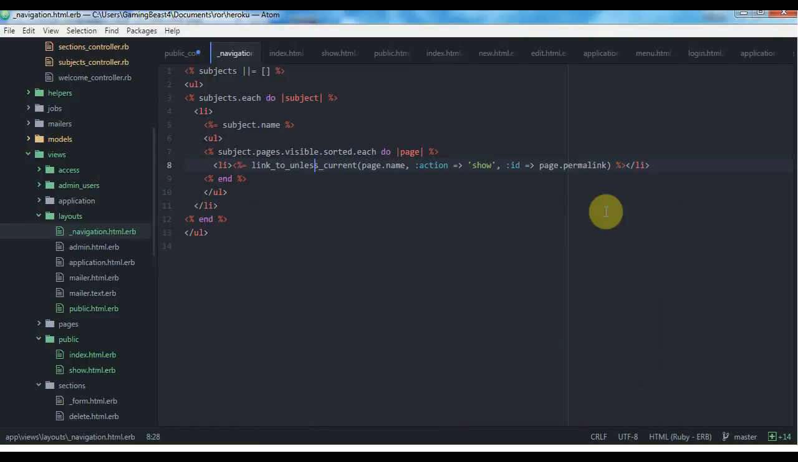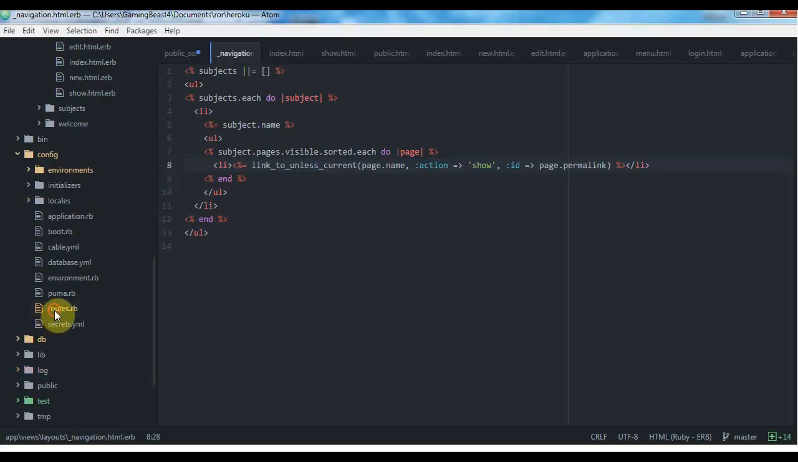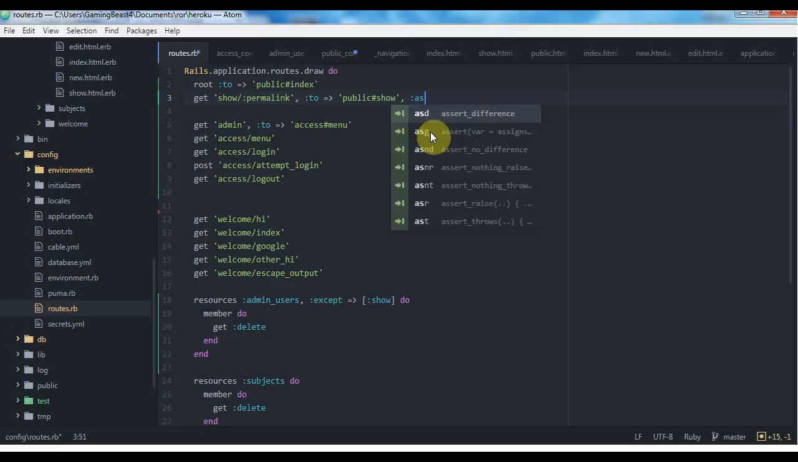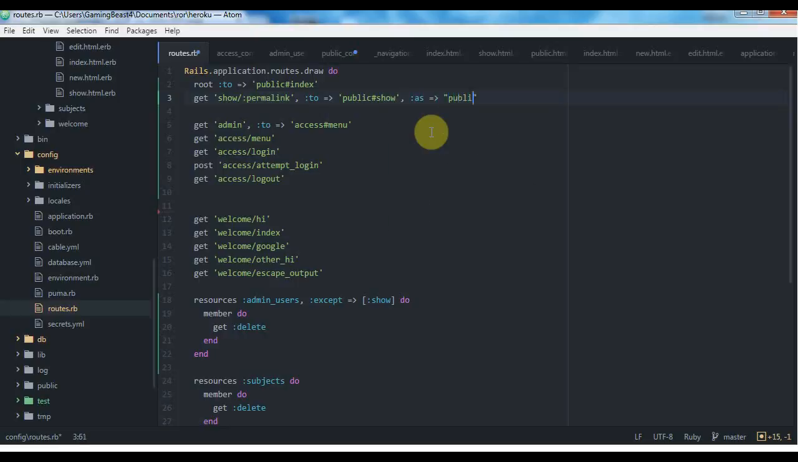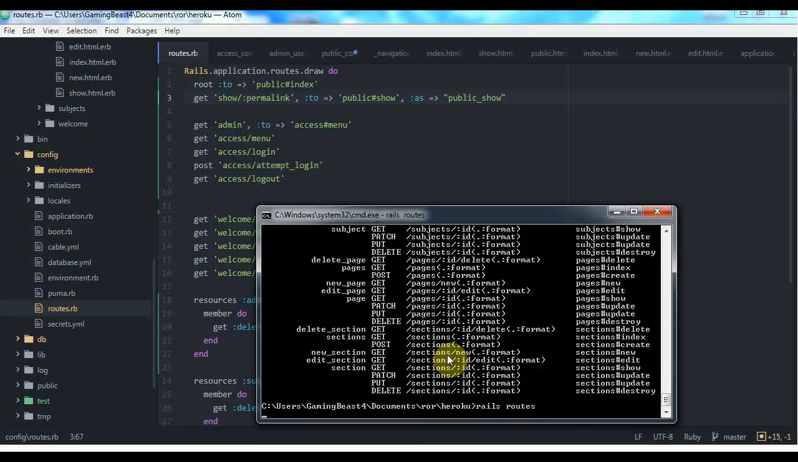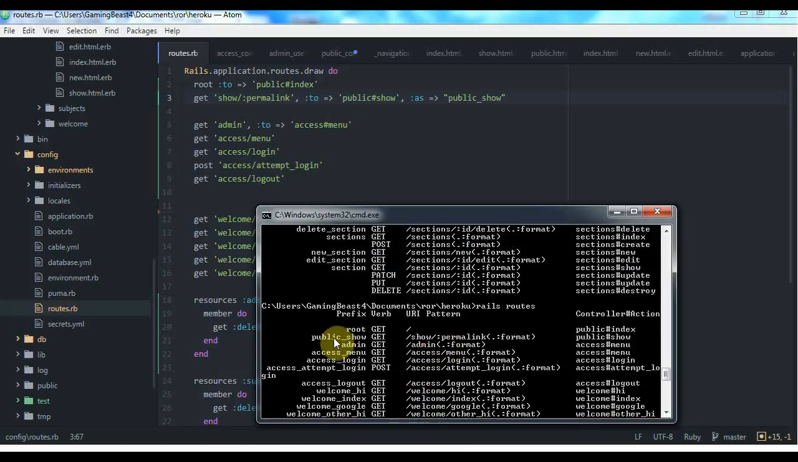So that's what we're going to do next, is we're going to hop over there and we're going to make it have a prefix so we'll be able to use it. So I'm going to come over here to the routes. Okay, and we have the show permalink. So we're just going to give it a helper here. And all we do is we add this little as, and we're going to call it public_show because that seems to make the most sense because we're doing public show, so public_show. And then if I come back here and run it, we should have a prefix on there now. So there it is, public show. So now that it has this prefix, we're able to use that inside of the link that we created.